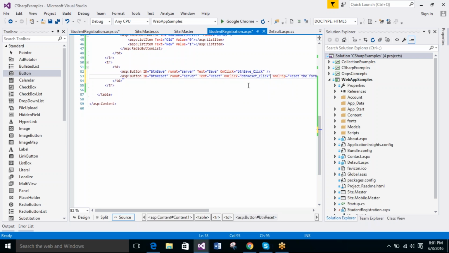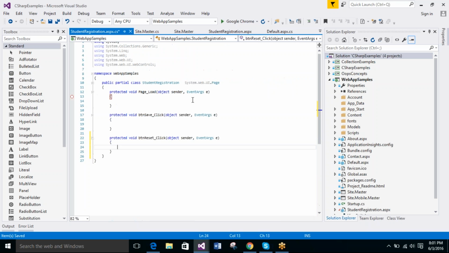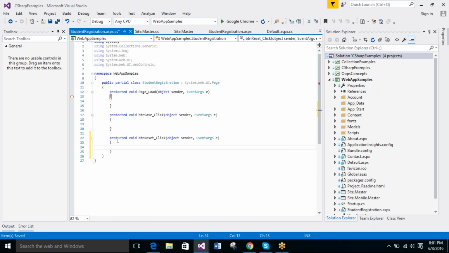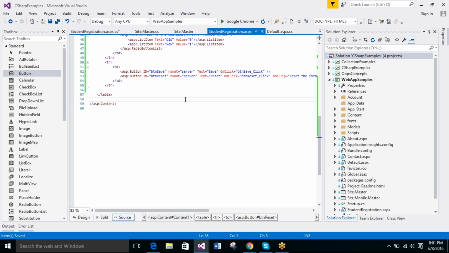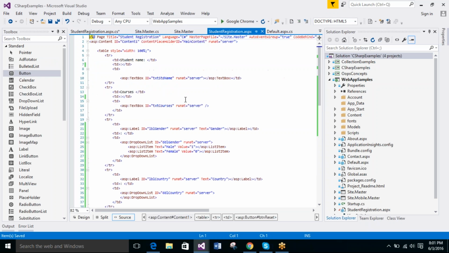Okay, that's all. It will say ID underscore click here, and an event will be generated in the code behind file. Let's go to that. We have a new event invoked here. Now we are done with the form design, right? So let's see how to capture those values in the code behind file.